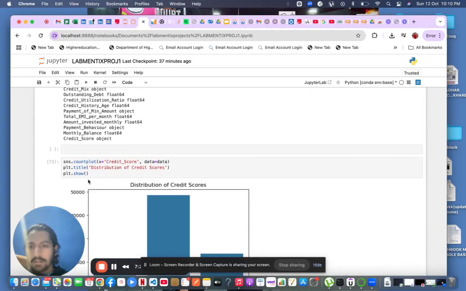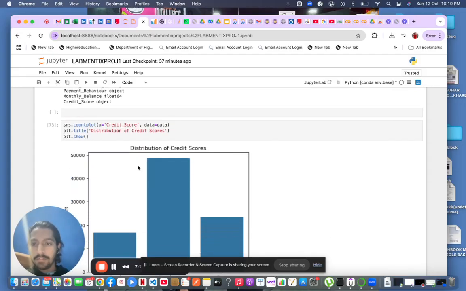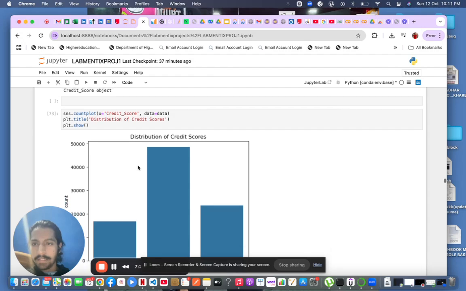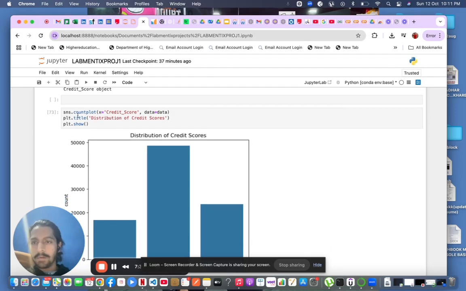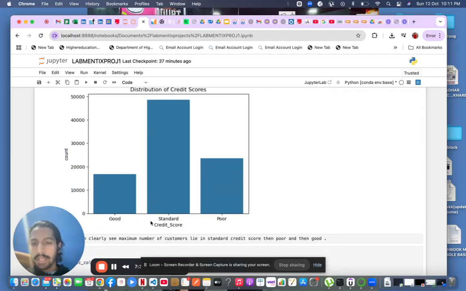So after that, we will use some charts to make some conclusions in the data set. The first is I'm plotting the count plot with credit score. With the help of this chart, we can easily see that the maximum number of customers are in the category of standard credit score, and after that they are in the category of poor credit score. And very few, the minimum number of customers, are in the category of good credit score.